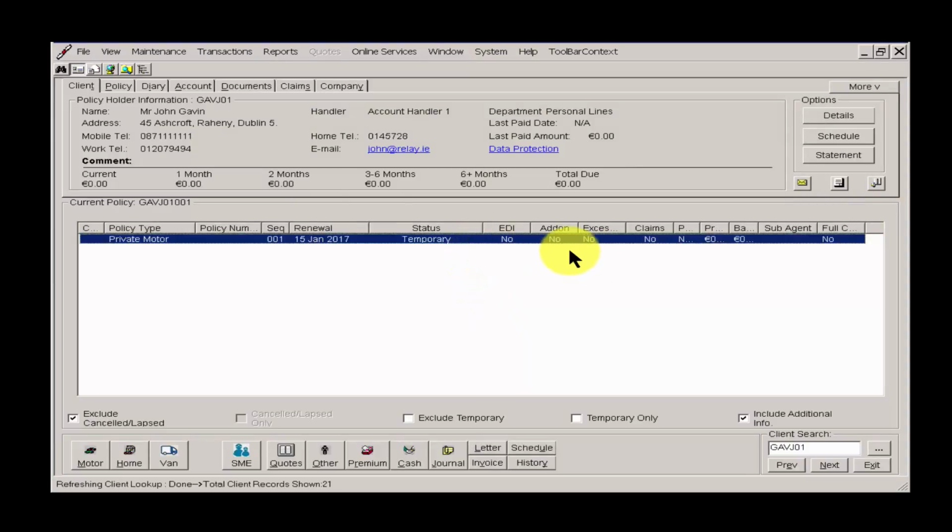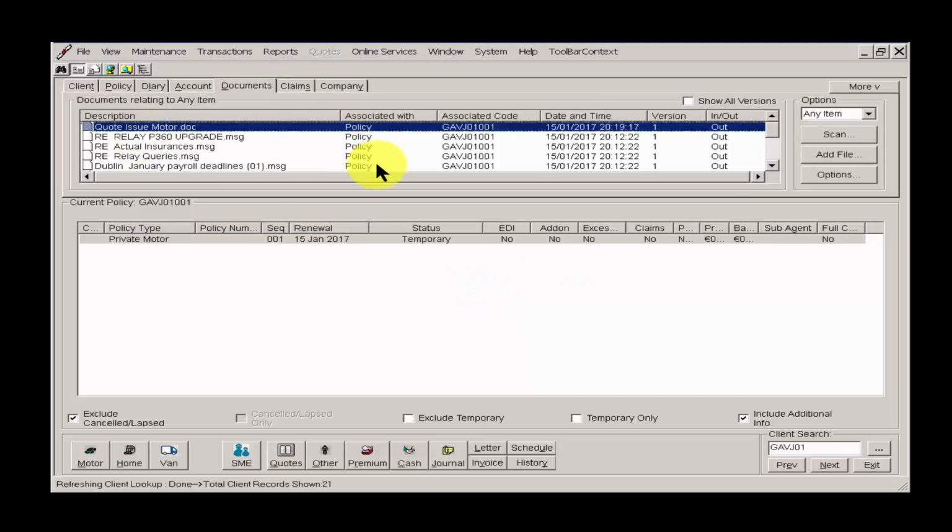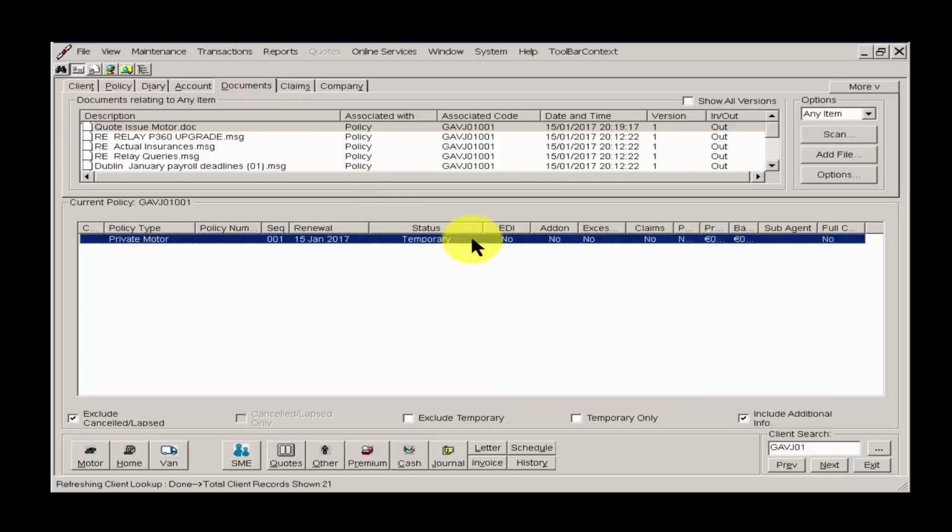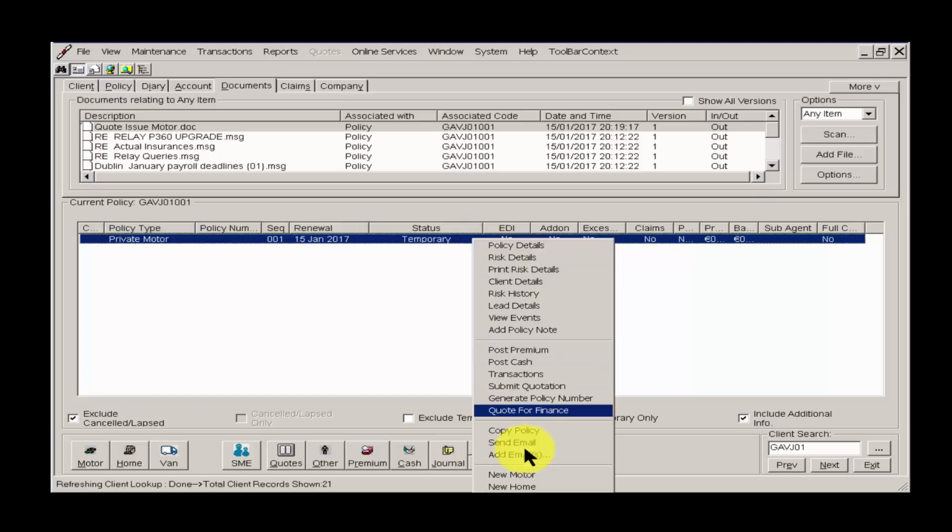So that quote pack is now generated and it's stored here in documents. Documents, quote issue motor. Now what you could do is just right click, send email, and drag and drop that pack into an email and send it off. That's demonstrated in the video on Outlook integration.